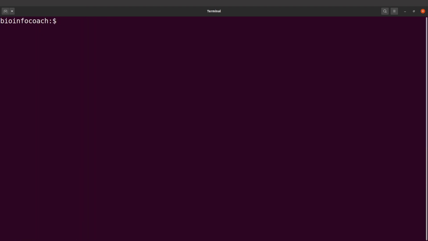We are now going to activate the environment. So I'll say mamba activate busco. This will activate the environment for me. Once the environment is activated, I'll find the name on the left side here. So that's it.